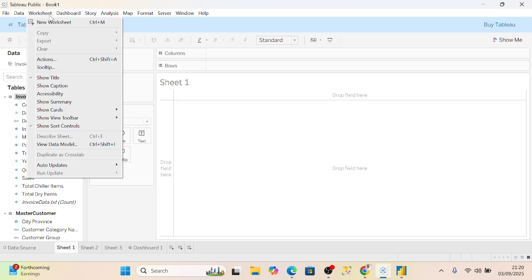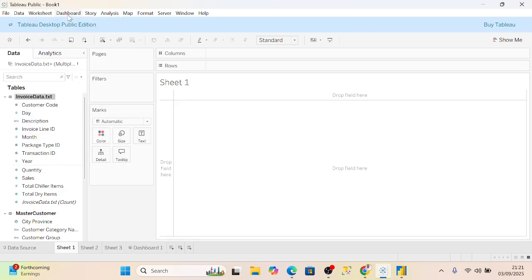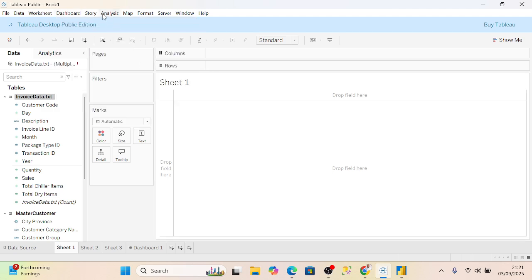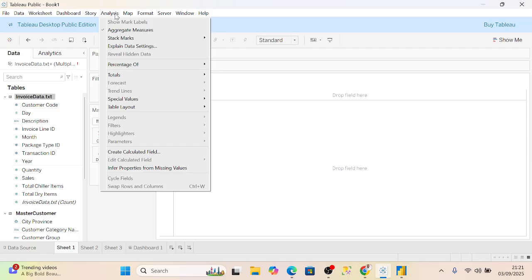Then we have sheets. You can add a worksheet from here. For dashboard, you can add a dashboard from here. For storytelling, you can add a new story from here, or from here.